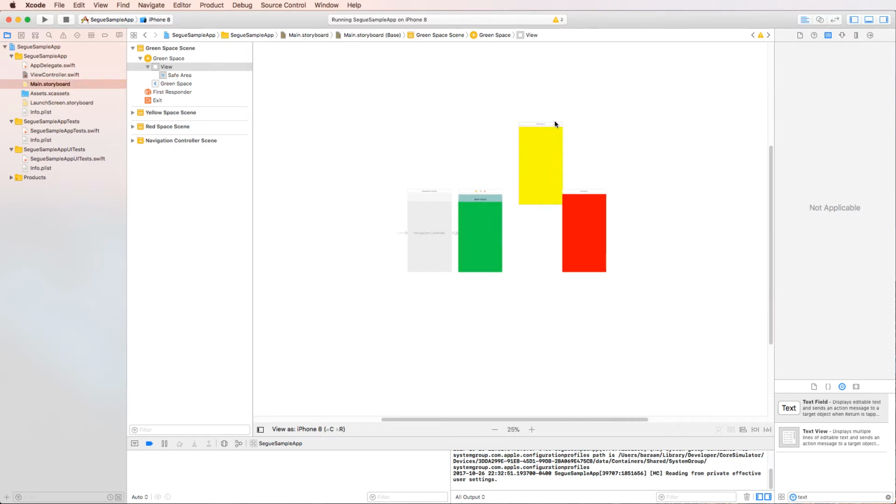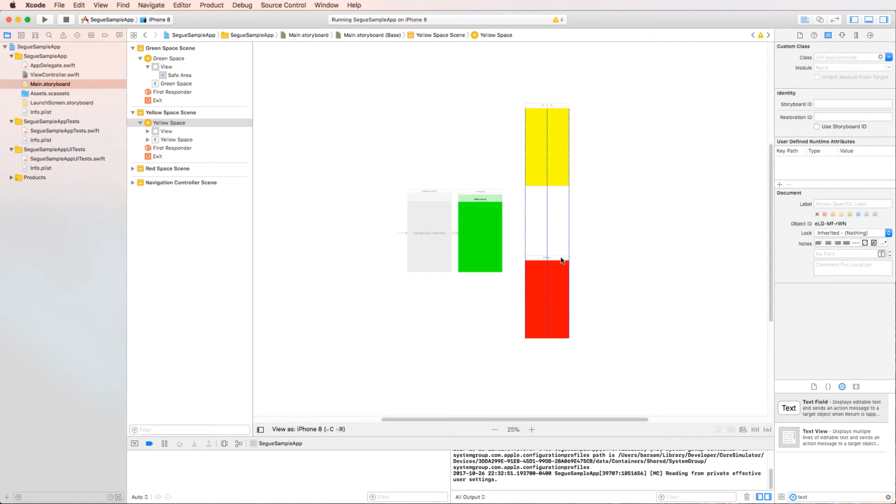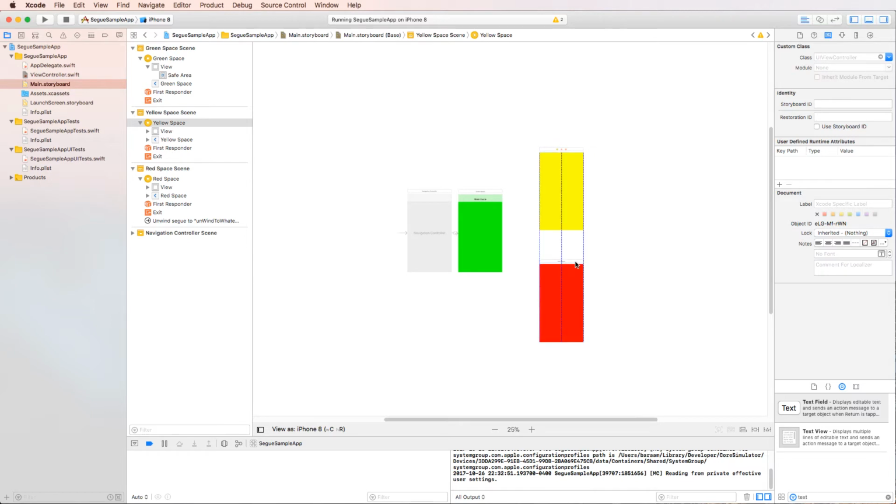Okay, so now we're going to decide where to go. We start off with green, but we've got two segues, and we're going to go to either yellow or red based on some code, okay?